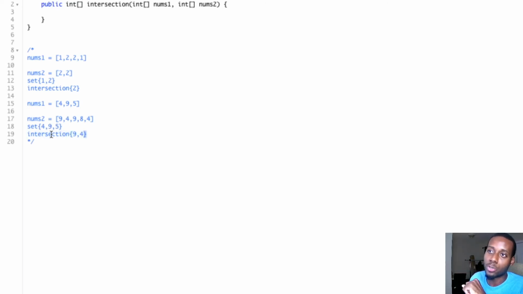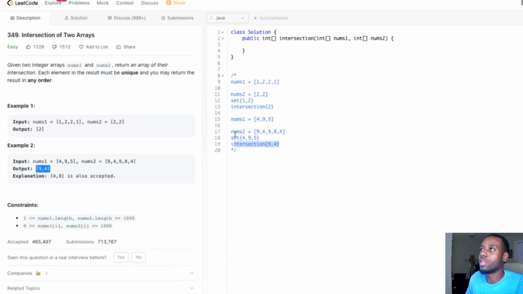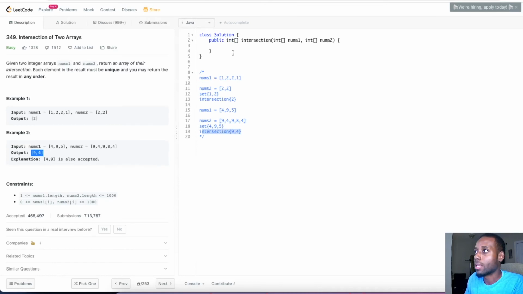So we end up returning 9 and 4 as the intersection. You can see this is the actual answer that they need. So now, let's go ahead with the algorithm. Let's go ahead and do that real quick.